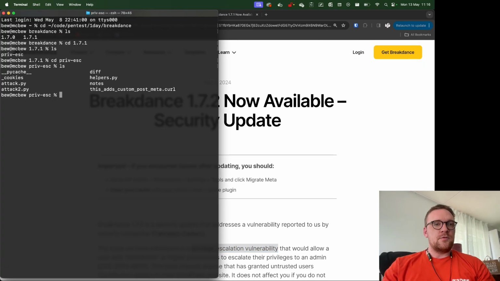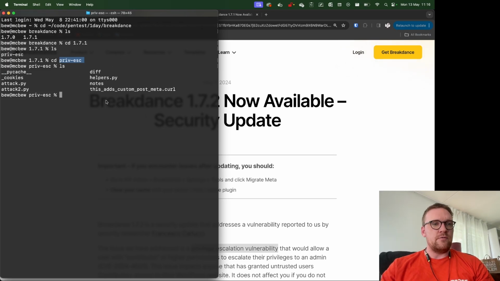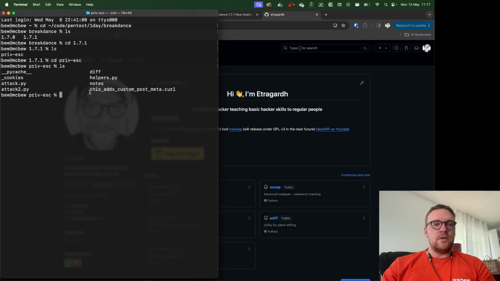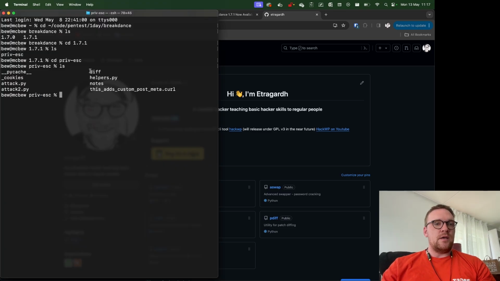So to take a look at what is happening, I have this Breakdance 1.7.1 version. I created a folder called privilege escalation because that's what it said here. I didn't really know what to look for. Everything I am doing here is present in the penetration testing repository on GitHub. To help, I have created a diff directory to take a look at the difference between the previous version and the patched version. So let's start taking a look at that.